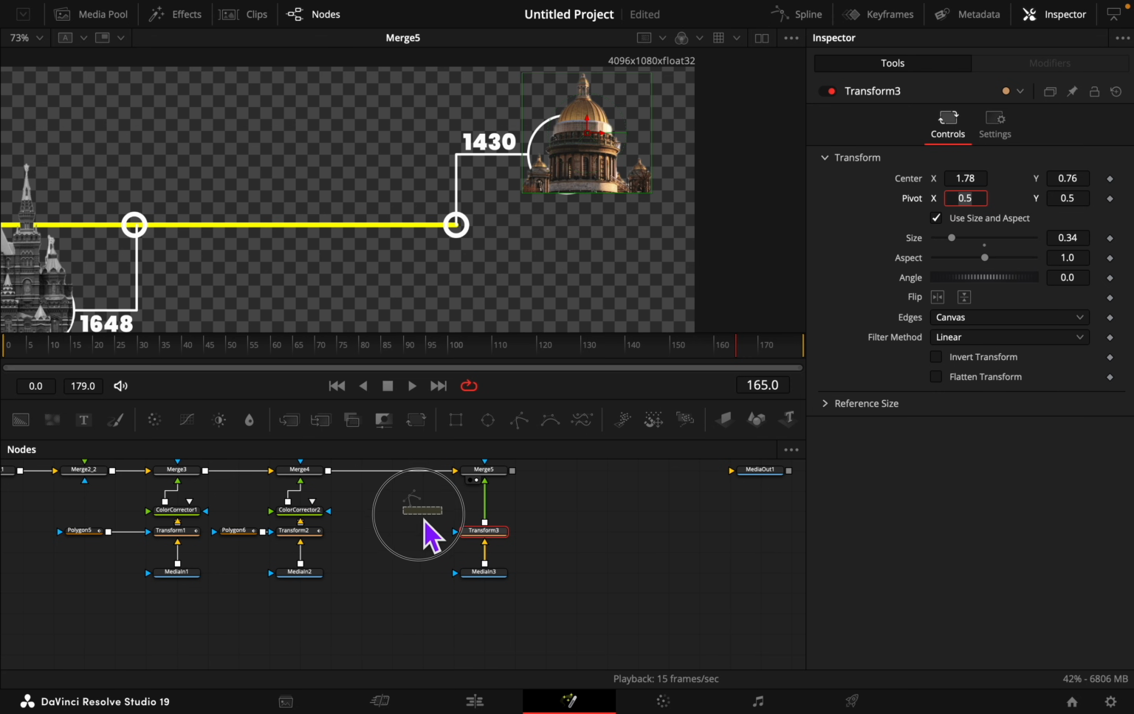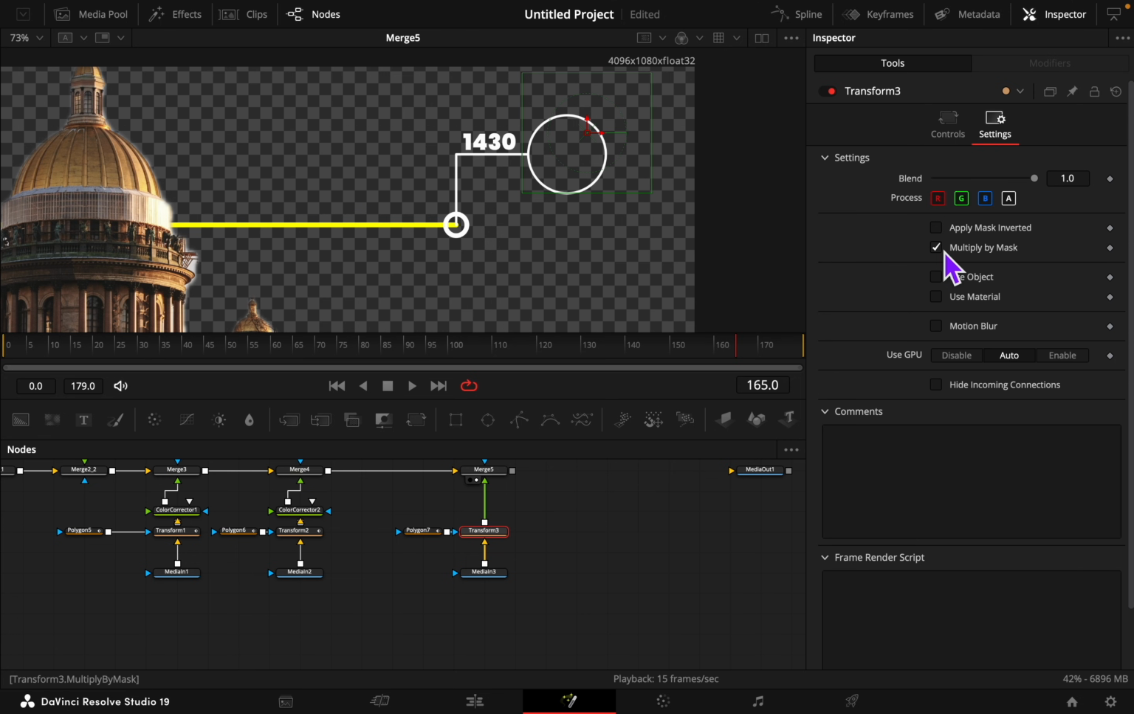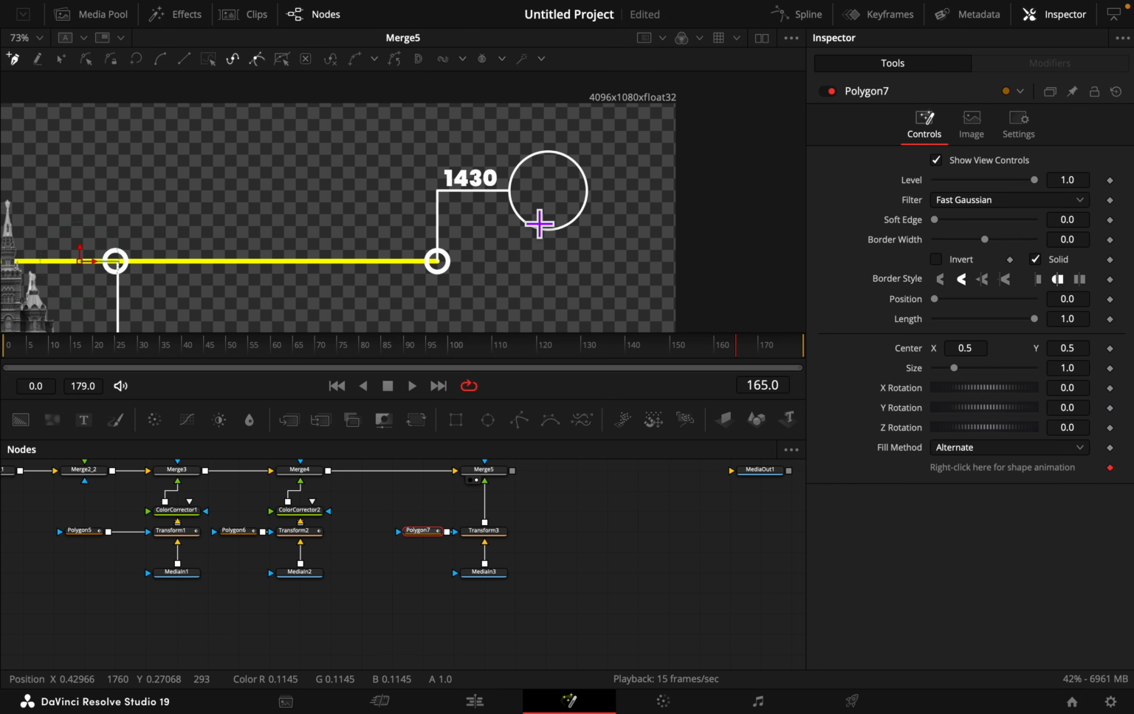Now add a polygon node, connect it to the transform node. Select the transform node, navigate to the settings page and enable the multiply by mask option. Select the polygon and create a mask around this shape.